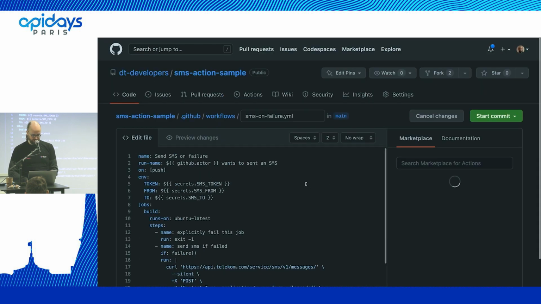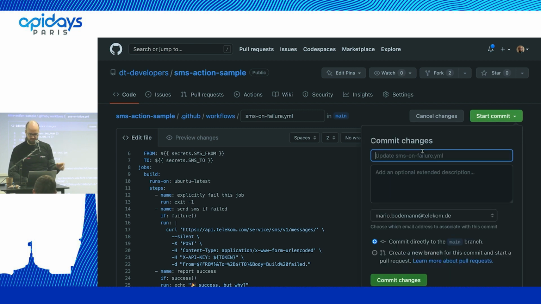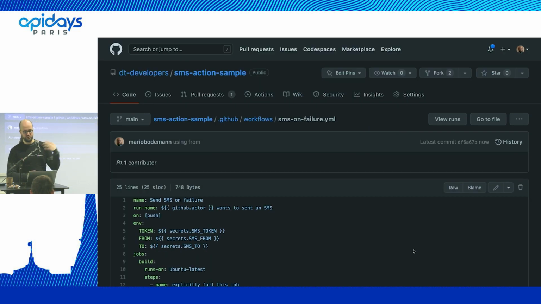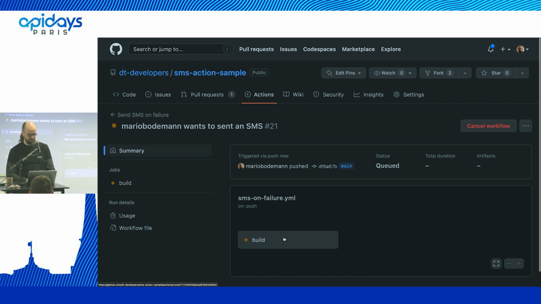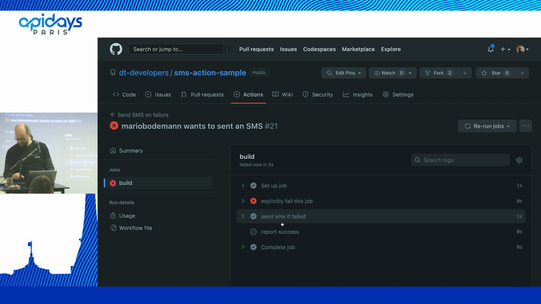I also just do it live here right now to see what happens. Now we have done a change. If you now click on commit and say "using from" or whatever you feel is a good commit message, and then commit it directly, you actually create the push, which should trigger the workflow. And then if you hit view runs, you see it's currently running. It's building. I already failed the job, so let's see if we send an SMS.